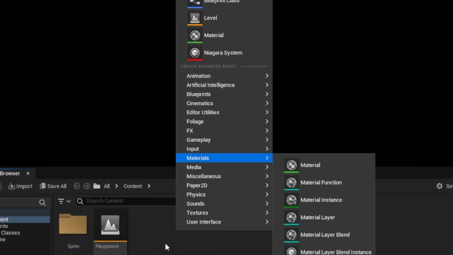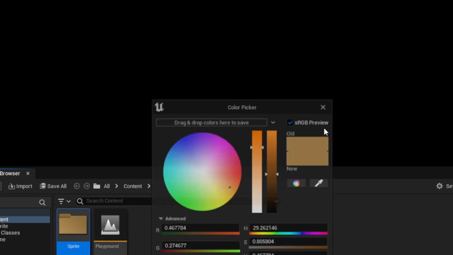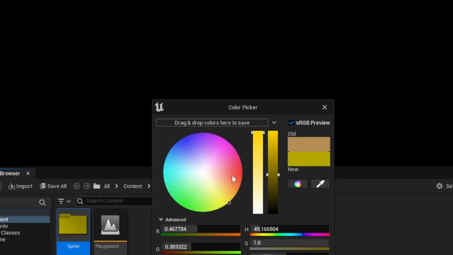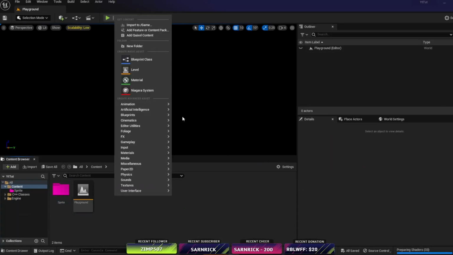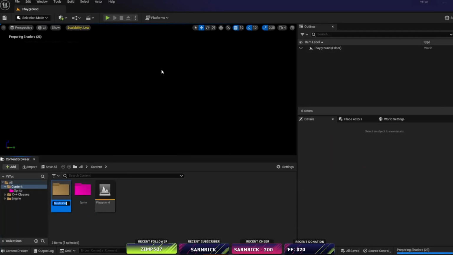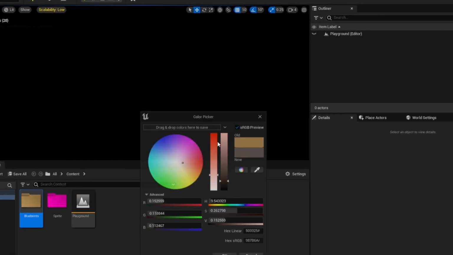A quick tip, you can change the folder color by right-clicking the folder, set color. I like to do this so I can color code my folders and find things faster. Really quick, I'm going to create another folder for the blueprints, and I'm going to make it a nice blue to match the color of the blueprints.